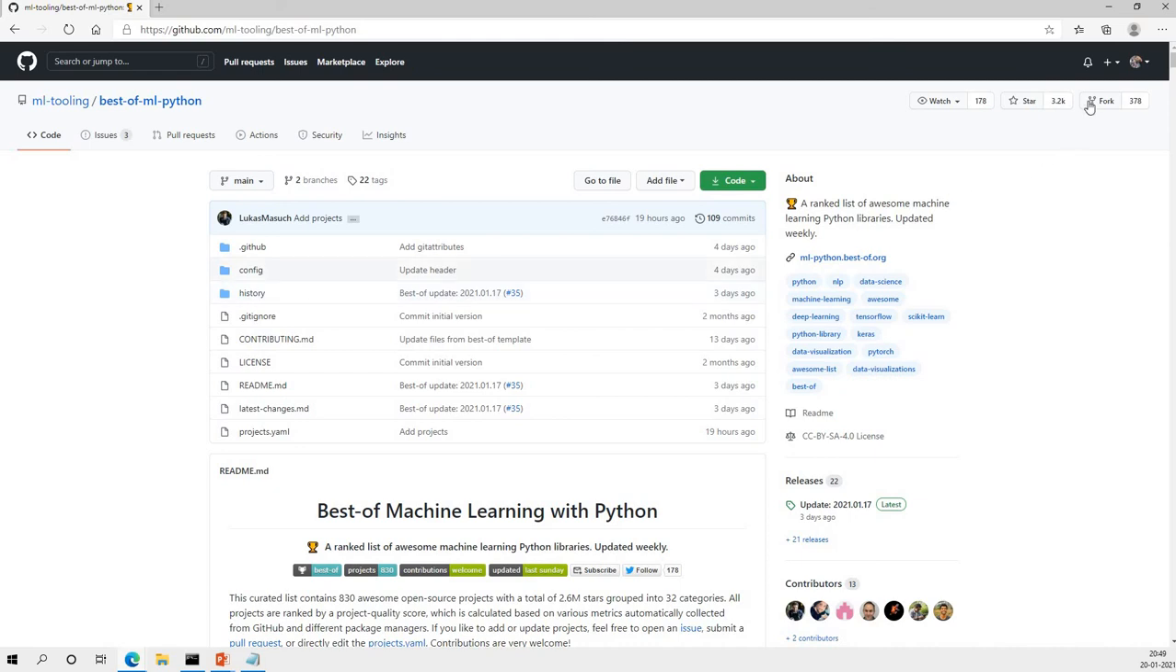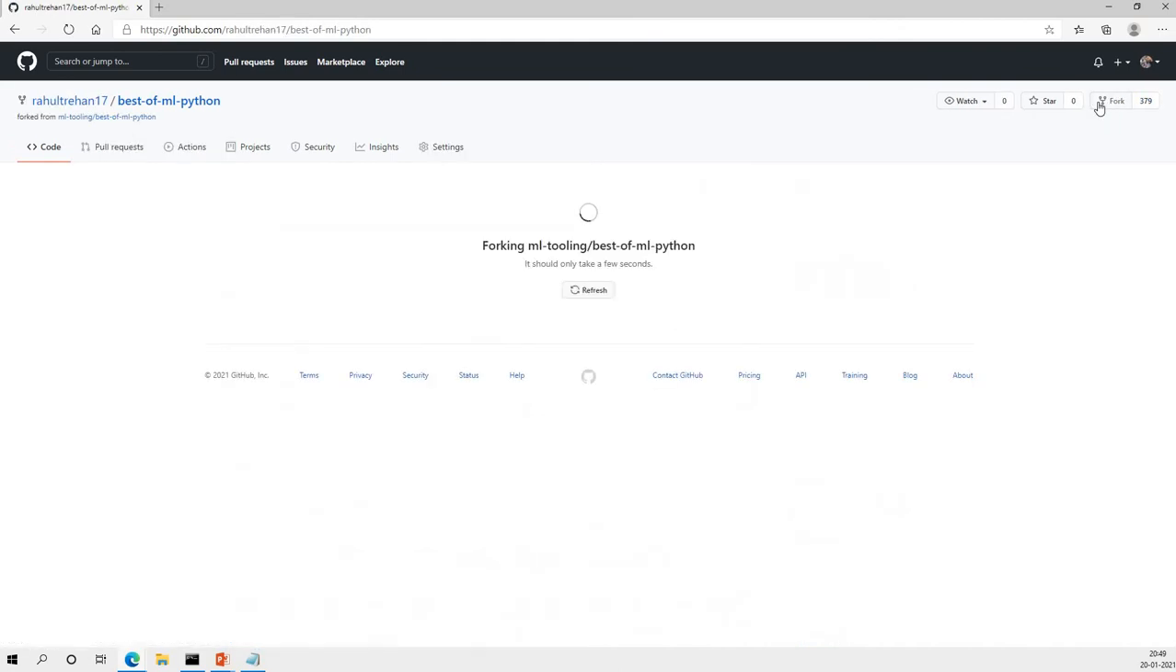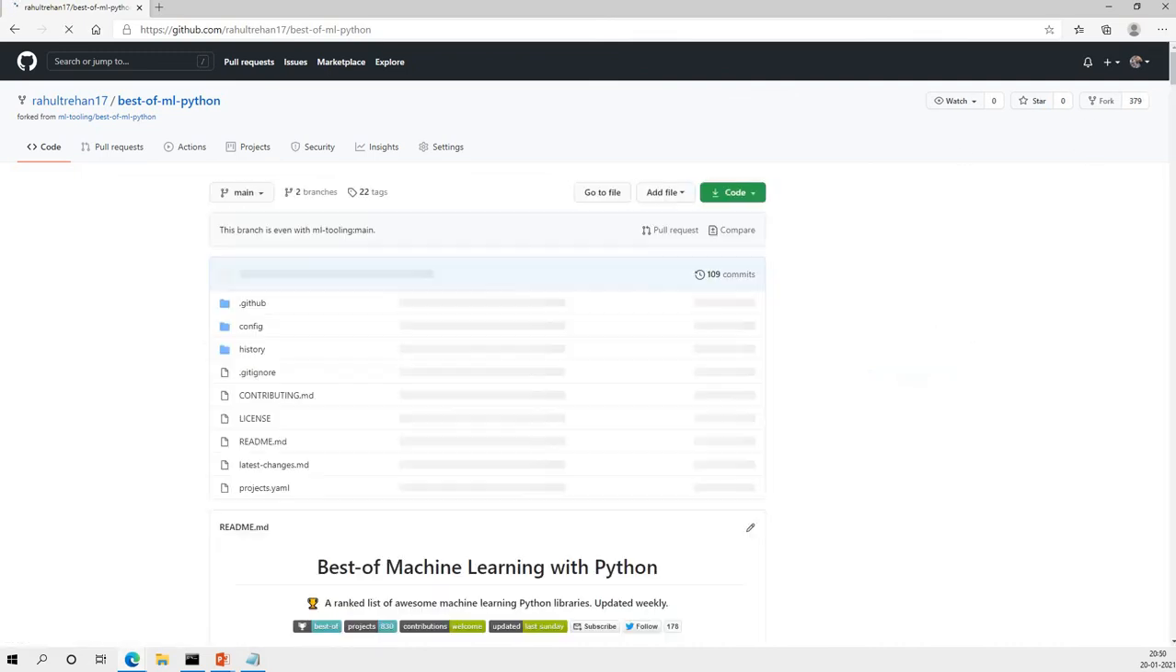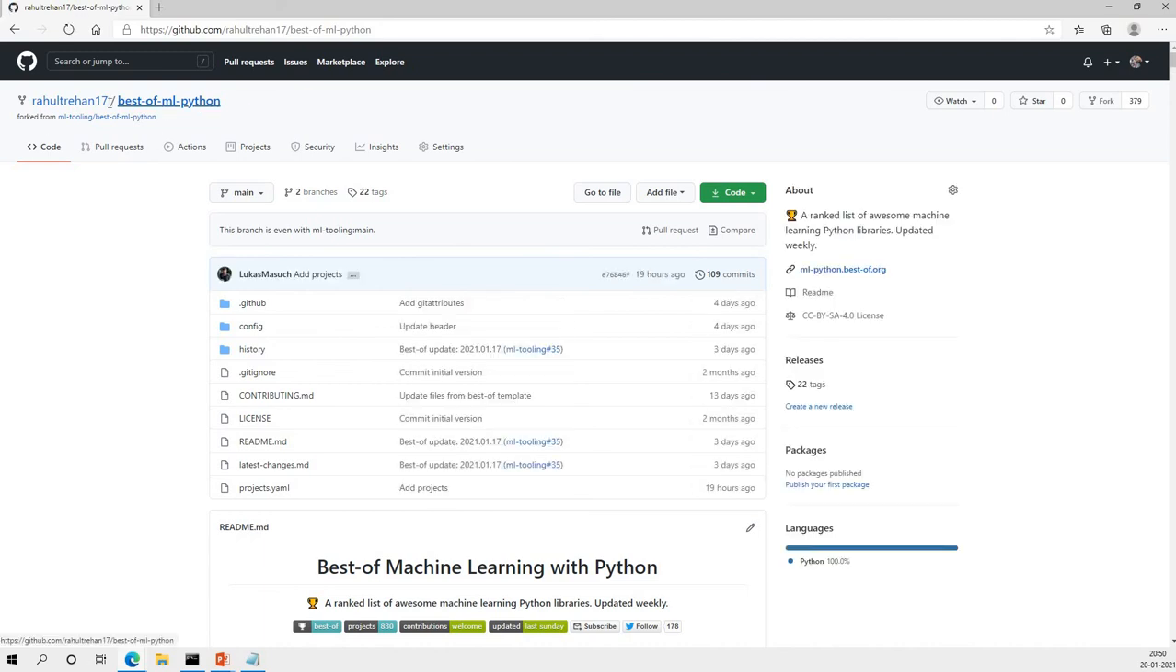Now what you can do is you can simply fork. This repository has already been forked by 378 people. And if you fork this, you will be copying this repository and making your own repository. So it will take some time. And if you see this, you have already made a copy of this, and now you are the owner of this repository, and it shows the message that it is forked from ML tooling best of ML Python. So this is how you fork a remote repository which belongs to some other person into your GitHub account, which is your remote repository. And you can make whatever changes you want to make in this repository.